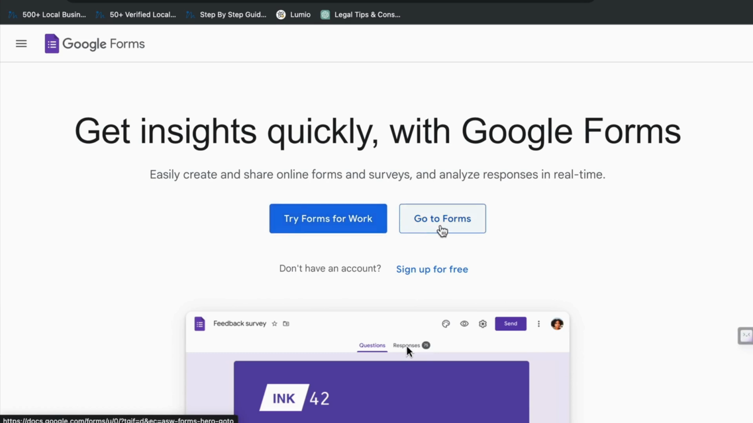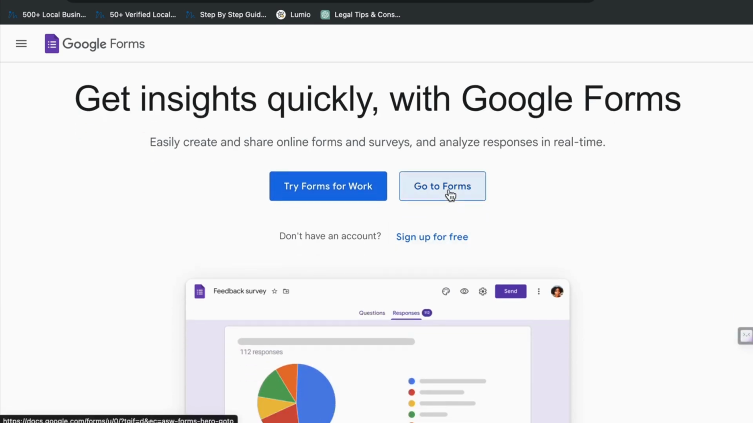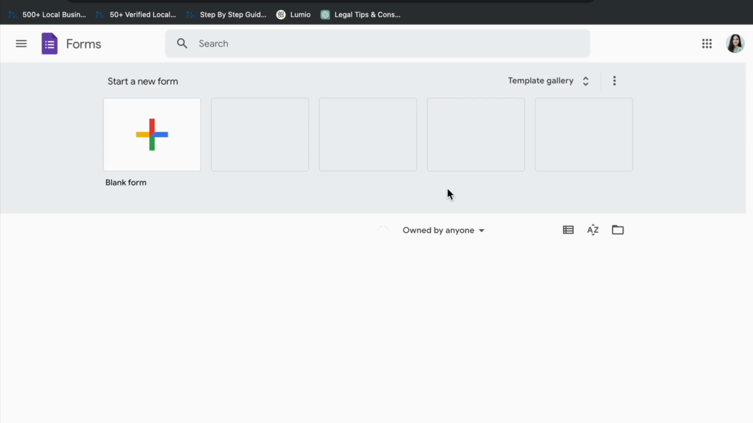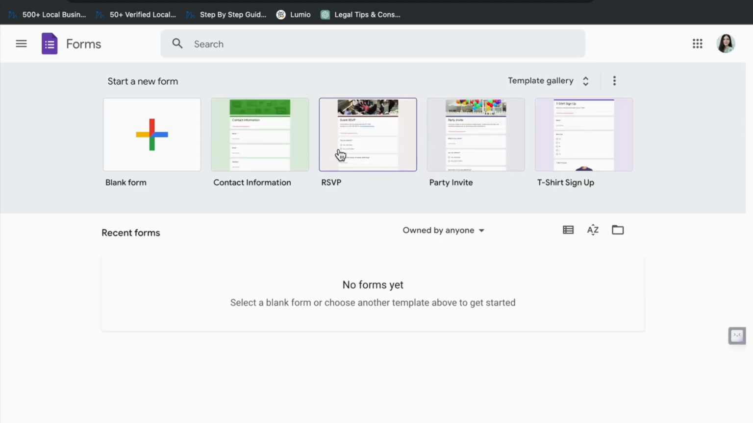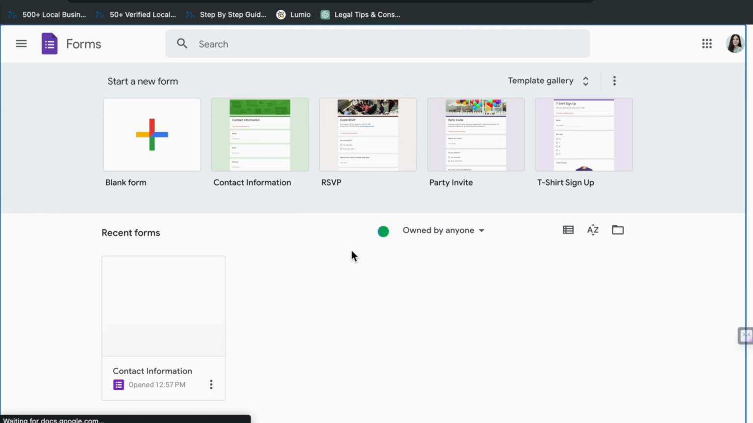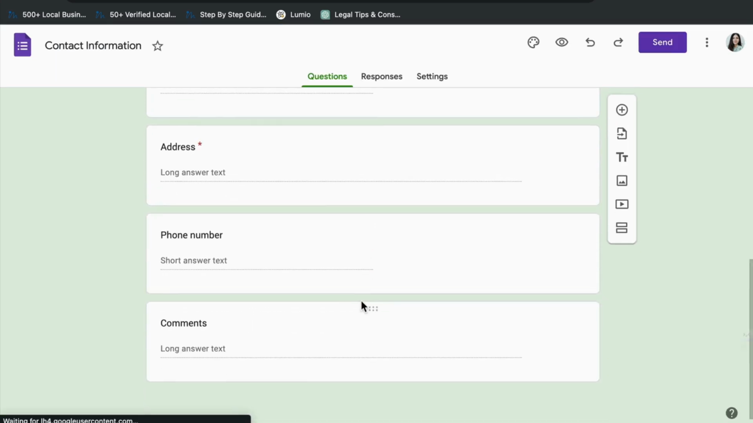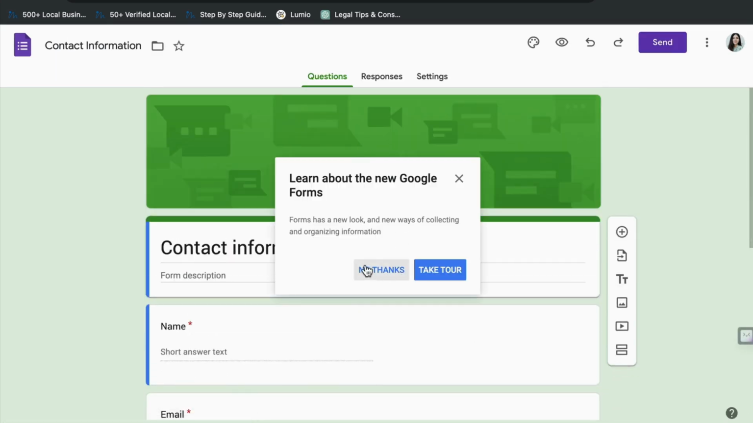Let's see how is the interface and the customization that we can try. All you have to do is just go to the forms and you will see some templates here. Choose one template from here quickly, or you can create a blank form if you want to do it from scratch. For now, we will just choose one template because I want to show the customization, what all you can do with the forms.